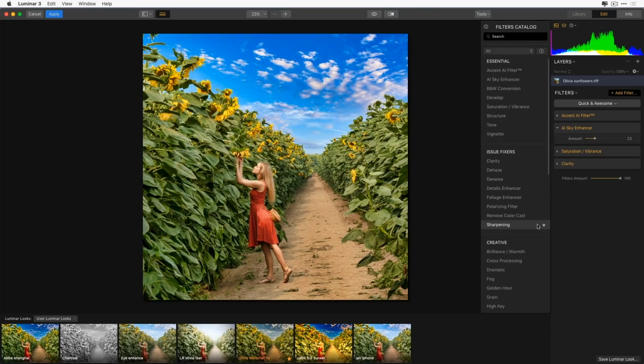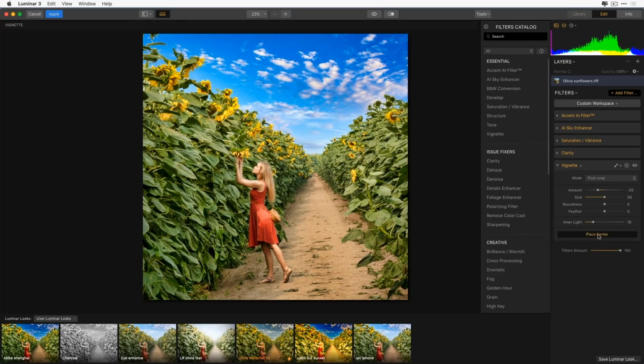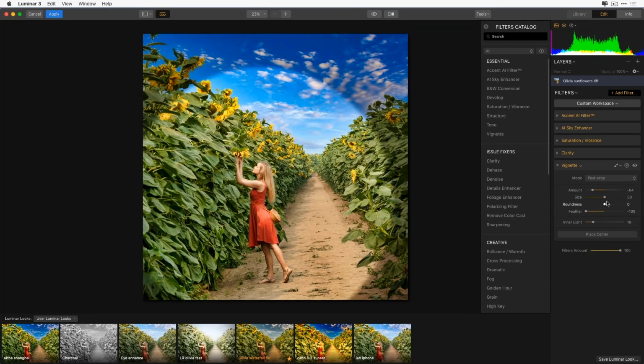So a couple things I might want to do is just some basic elements. I could go ahead and throw a nice little vignette on this to focus it. So I have my vignette, and I can bring that down just a little bit. And I can go ahead and bring in inner light to focus. And I can even place the center of that vignette exactly where I want it. As a matter of fact, if I pull the feather down and pull this down a little bit, I can see my exact shape of my vignette and my position of it. And then I can pull that back and pull my feather back, and I can just get a nice subtle vignette.